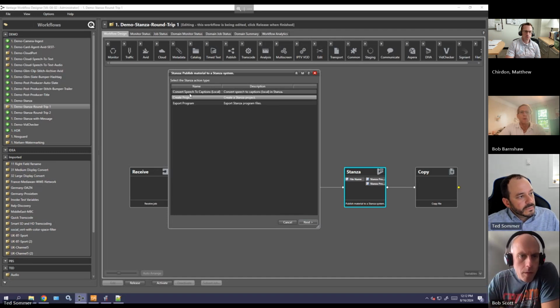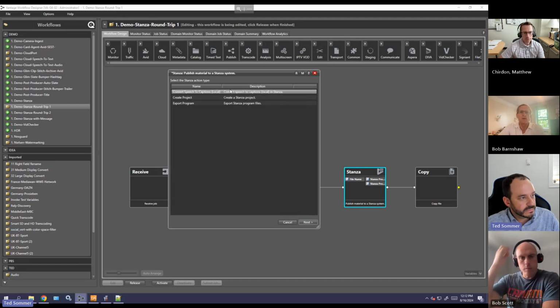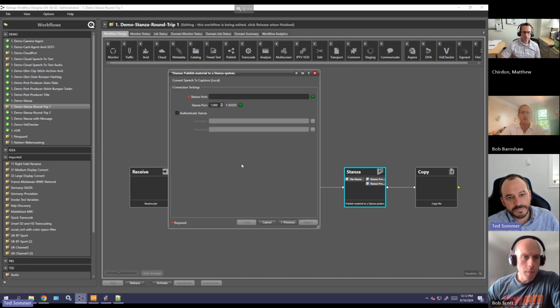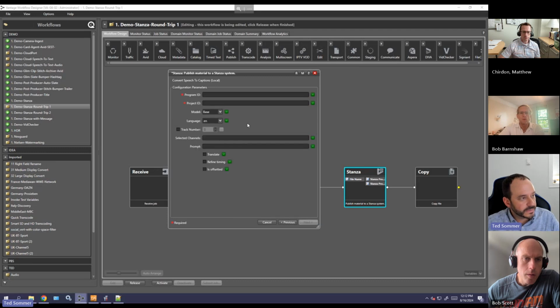So what you would probably do is just use this beginning option here, which is literally, you don't need to create a project and generate a URL and have that for preview. So you would just create the speech to text aspect. You define your Stanza host, and if you had authentication turned on, which I don't, you'd have to generate these variables, which is the program ID and project ID that you want to reference. You could just use the same project over and over again if you'd like, but you don't have to.